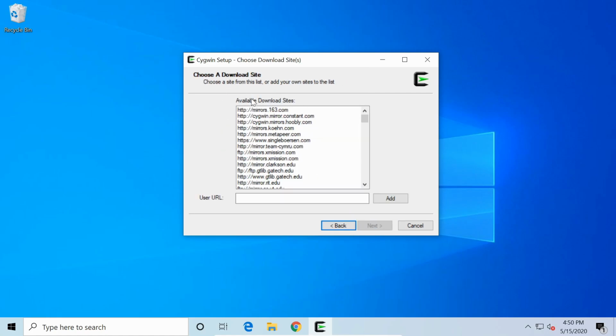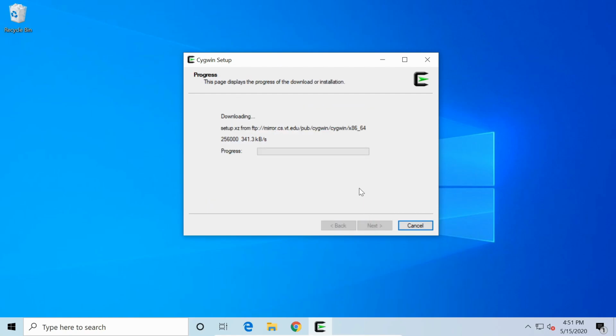And after that, we're asked to select a mirror closest to us. So scroll through a little bit and just find one close enough to you. I noticed that this is a Virginia Tech here. So I'm going to select that because that's close enough to me and hit next. This will take a few minutes just to download a few packages.